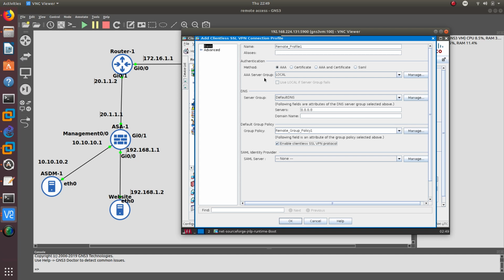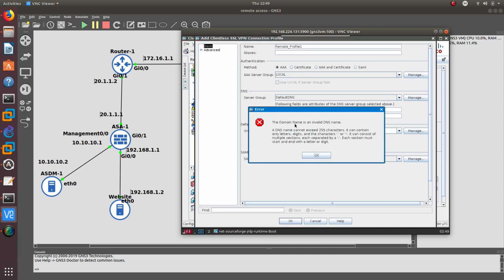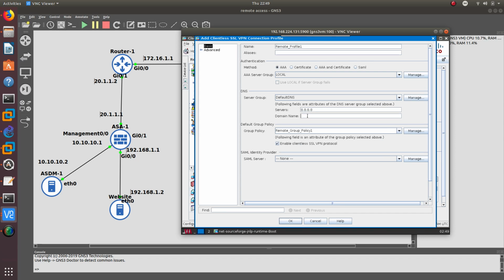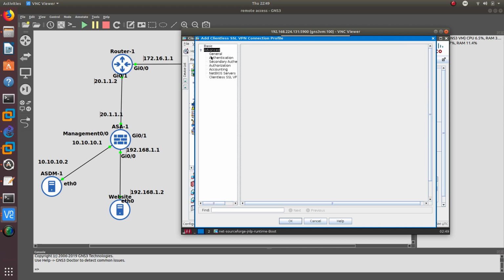And we are going to be using AAA server group. It's going to be the local one. We're not going to do certificate or any of that. We are going to use the local. Now, if you go ahead, domain name is an invalid DNS name. Let's just do ccdtt.com. There we go. It's going to get rid of that error.